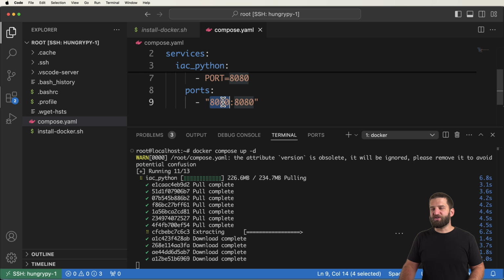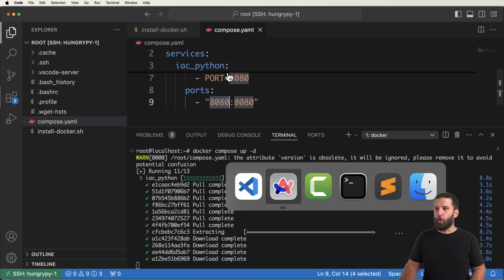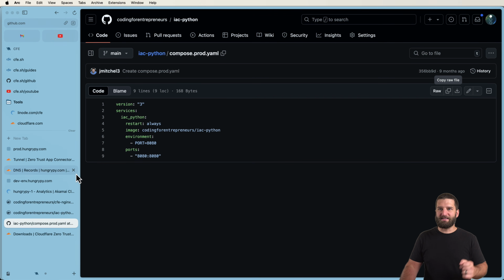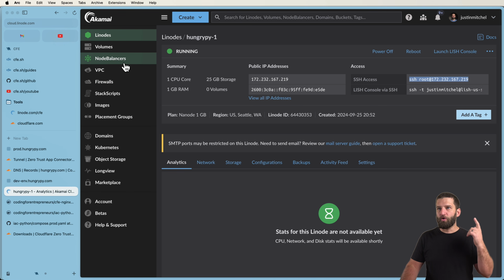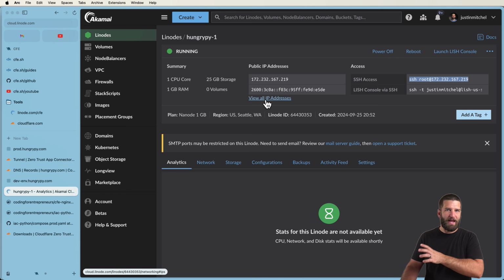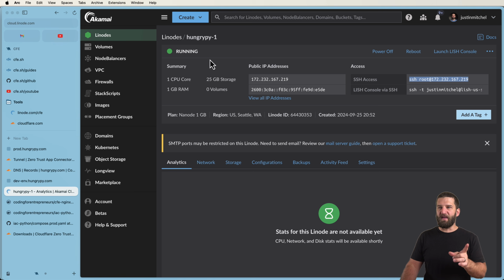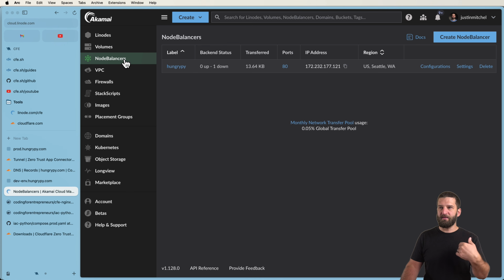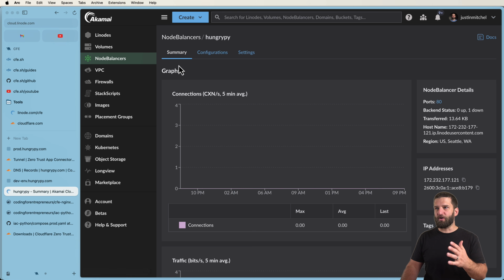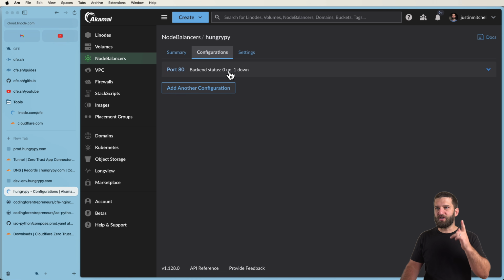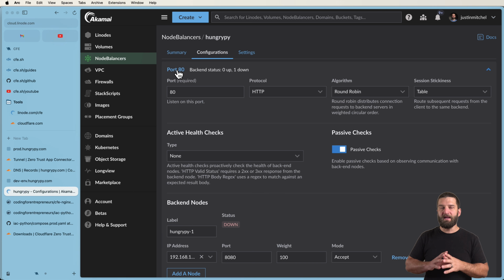So I'm going to let that finish, and now we'll take a look at the port itself. Going back into our virtual machine, we are going to be running this container on this virtual machine's port 8080, similar to what we might do on our local machine. But our load balancer, the node balancers here, if I take a look at the configurations, we have port 80. This is what Cloudflare is going to look for.